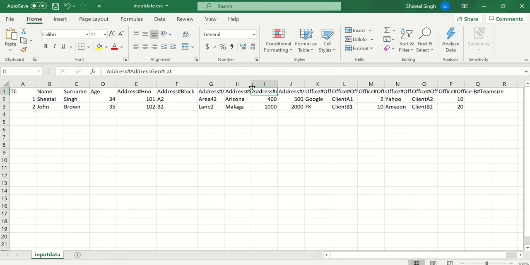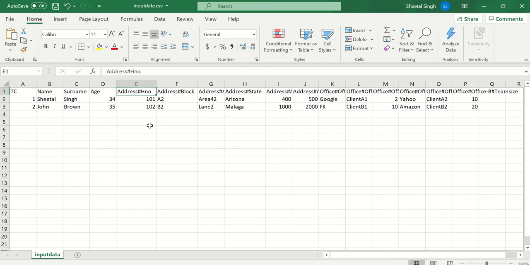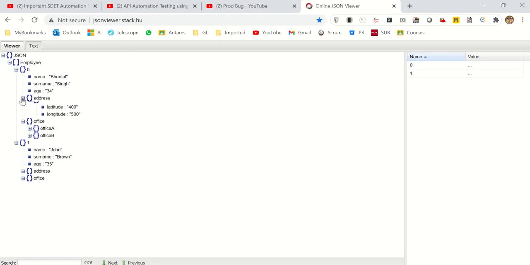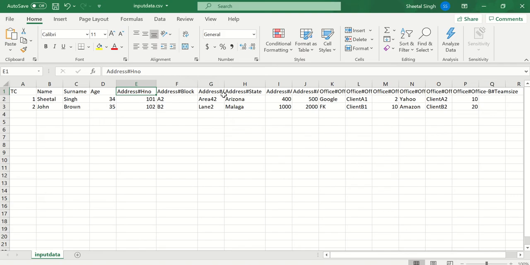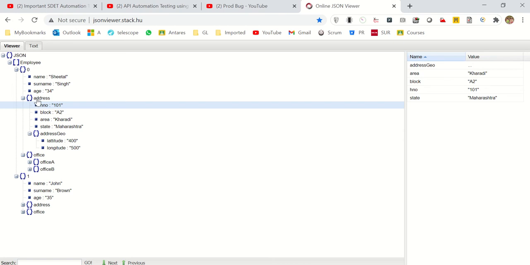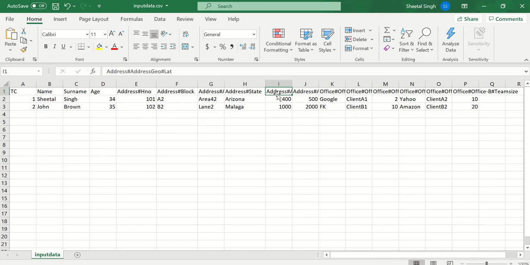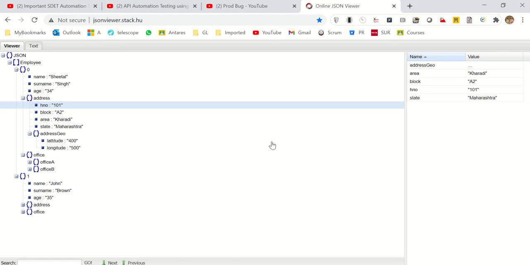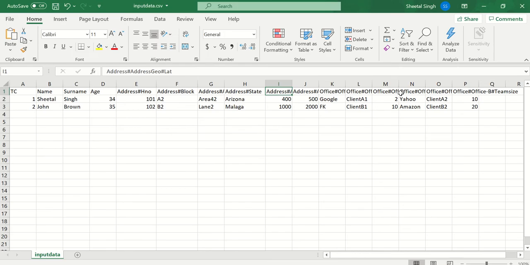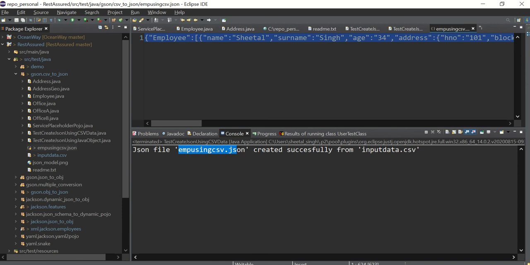Now try to understand. Under the address there is a house number, right? This is that node, and similarly these nodes are there. And look at this, address geo lat. What I want to say is, under the address there is an address geo node, and under that there is a latitude. These are the proper nested JSON kind of thing. So now let's go to the code. With this JSON you can generate the POJOs, you know that, right?